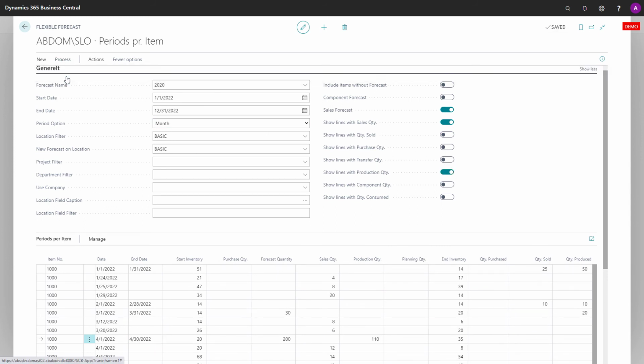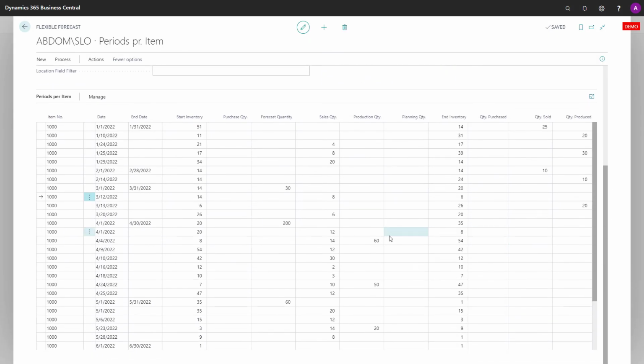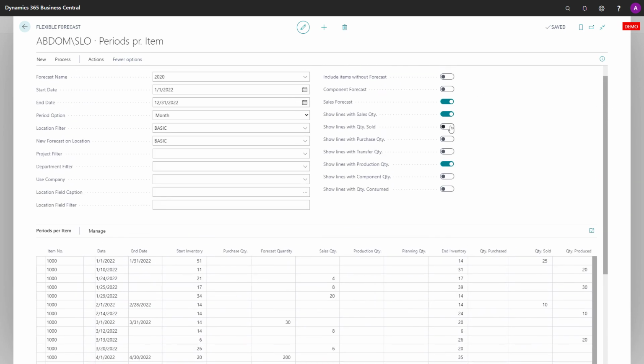This means when I update the forecast now and I scroll down, I can see now that my production quantity is actually on April 4th here and April 24, and I can see how my inventory evolves in this specific period. So basically, if you want to have an explicit overview of all your inventory, you could just check mark all of those up here and refresh the page.